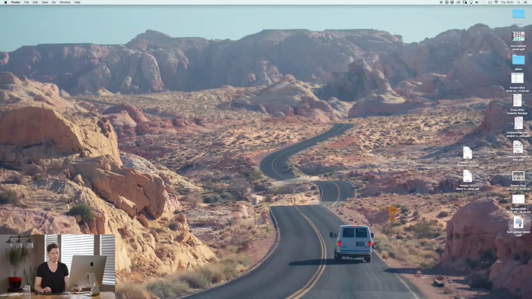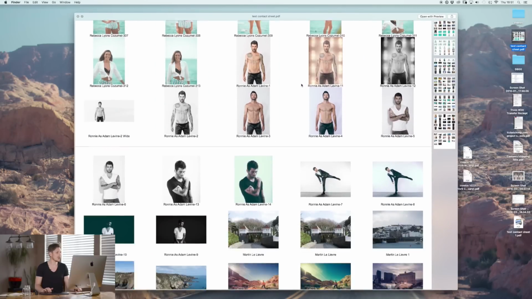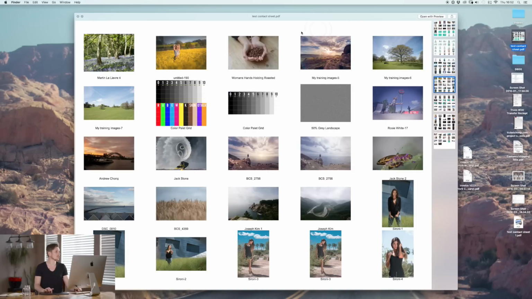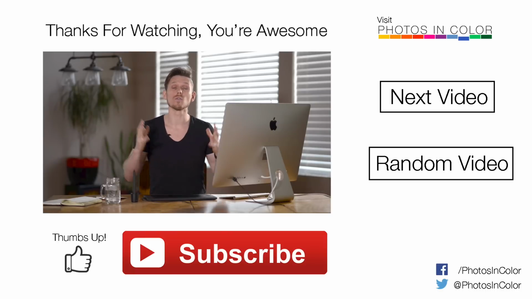Test contact sheet. If I open up this, you can see we have this test contact sheet all ready to go, and we can just send this to a client in no time whatsoever. You could literally make this in 30 seconds. So that's how to make a contact sheet in Lightroom really easily.